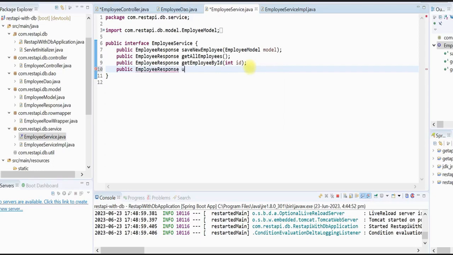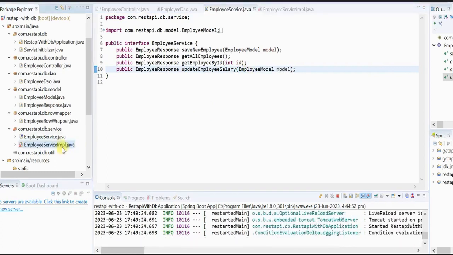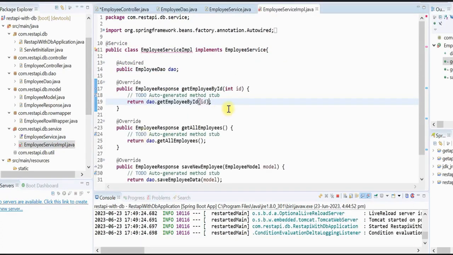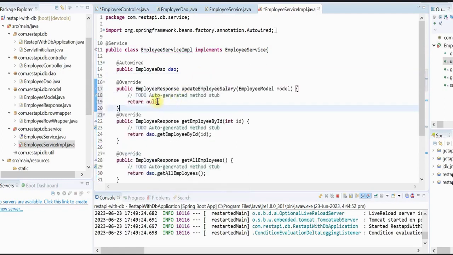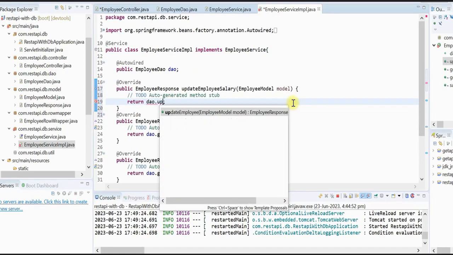Public employee response update employee salary. Now here we will pass the employee object model. Now let's move to the implementation class employee service impl and import your method here. Hit the control spacebar and select your method. Now return the object dao dot update employee. Here pass the model object.